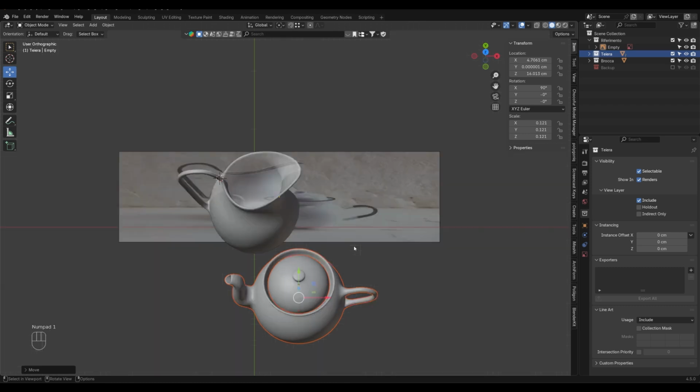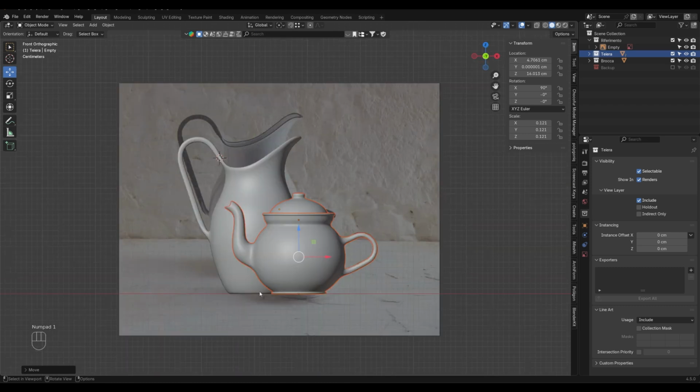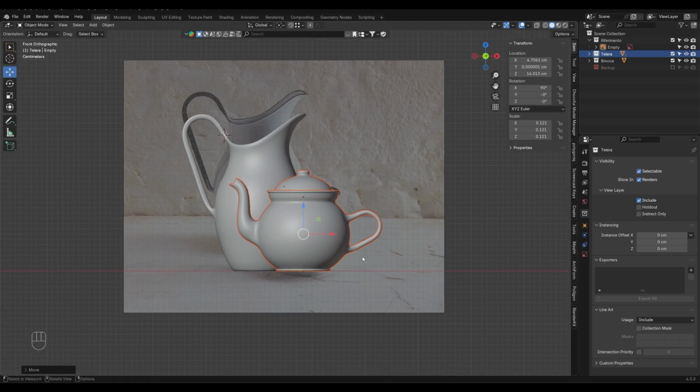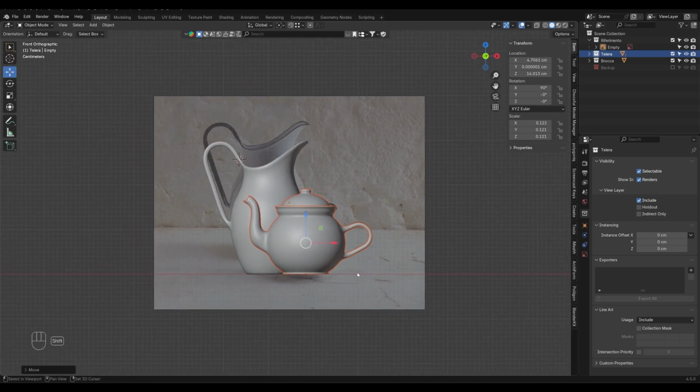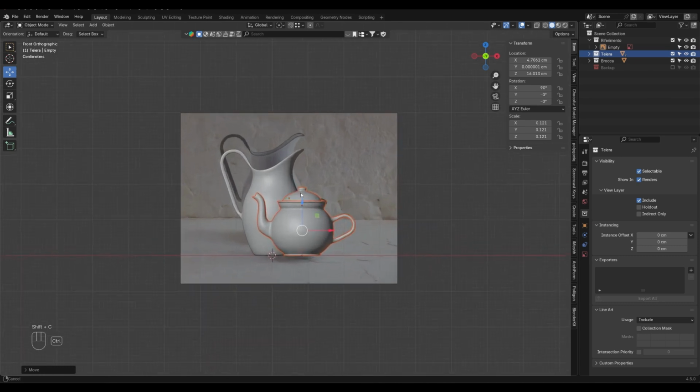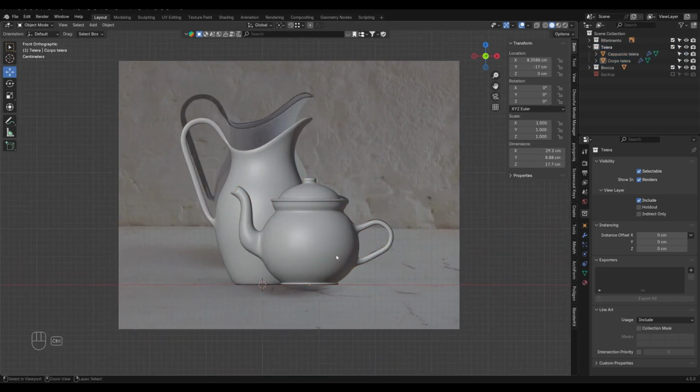Let's return to the front view and make sure that the 3D cursor is at the origin of the global axis. If it's not, press Shift-C to position it correctly. In the outliner, create a new collection and name it Base Set.